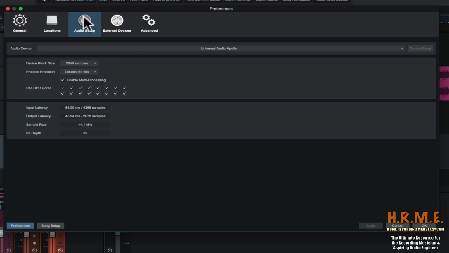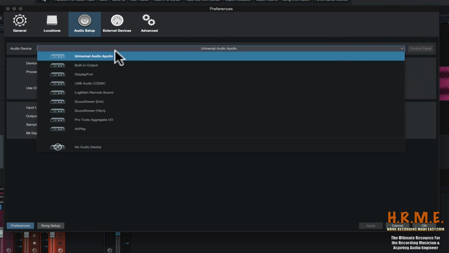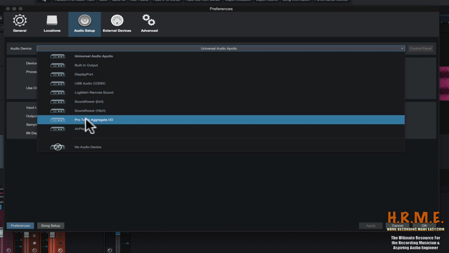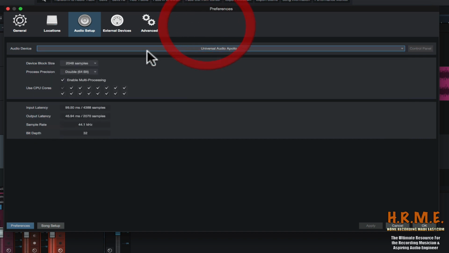Now, audio setup we looked at before. This is what we looked at in a few videos ago when we set up our audio routing for our interface. That's under the audio I/O setup. At the top here, you have the audio device, and this is my interface, a Universal Audio Apollo. You can click the down arrow here, and this will show you any other audio devices that are hooked up to your computer if you wanted to switch between audio devices.